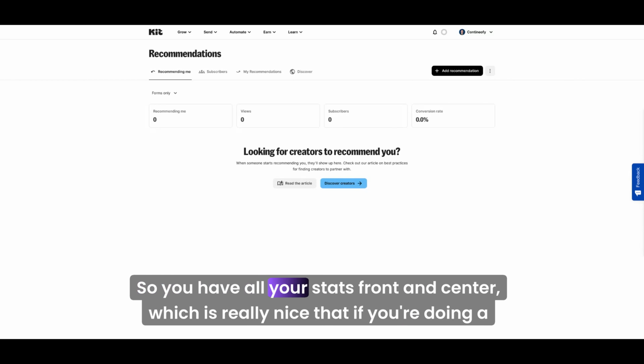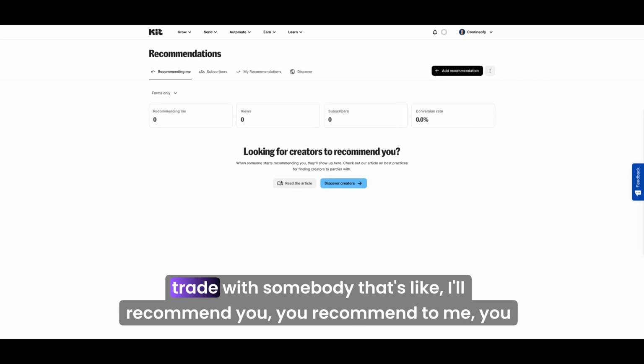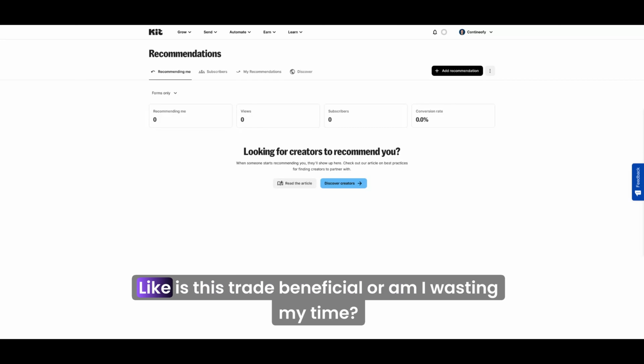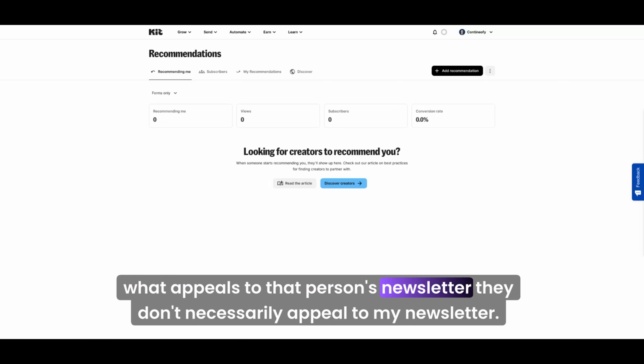So you have all your stats front and center, which is really nice if you're doing a trade with somebody. It's like, hey, I'll recommend you, you recommend me. You actually get to see the stats. Like, is this trade beneficial, or am I wasting my time? What appeals to that person's newsletter? They don't necessarily appeal to my newsletter. But that's kind of cool.